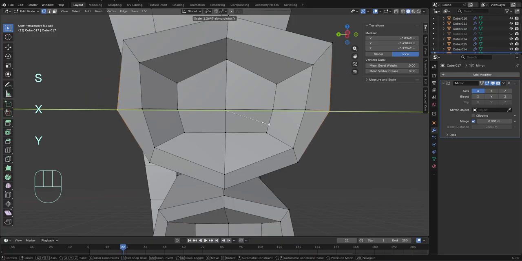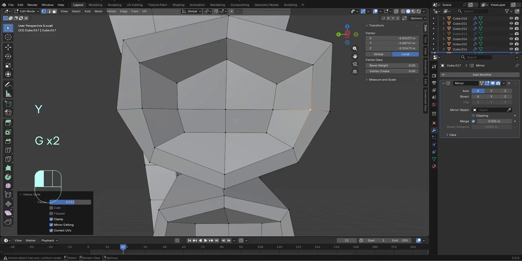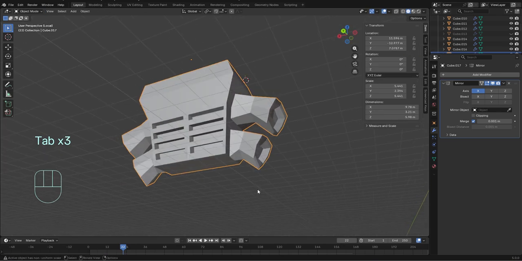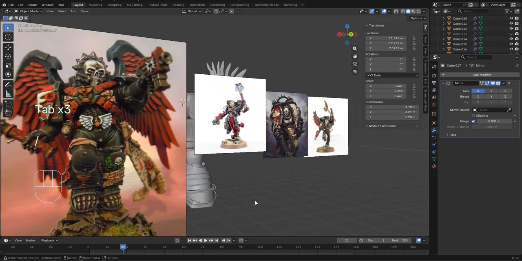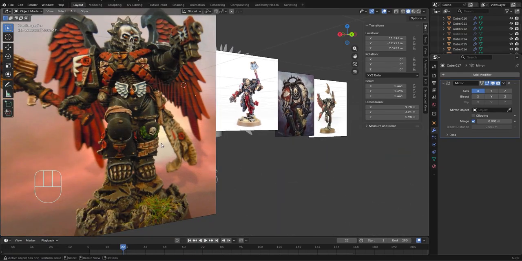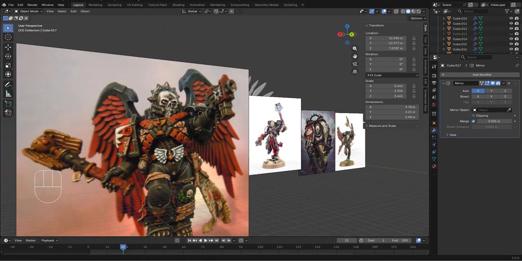And we don't need to work on the other side because we already have a mirror modifier. So, yeah, having a mirror modifier is amazing. Can you imagine doing every side at the same time? It's a pain. Really good pain in the ass.